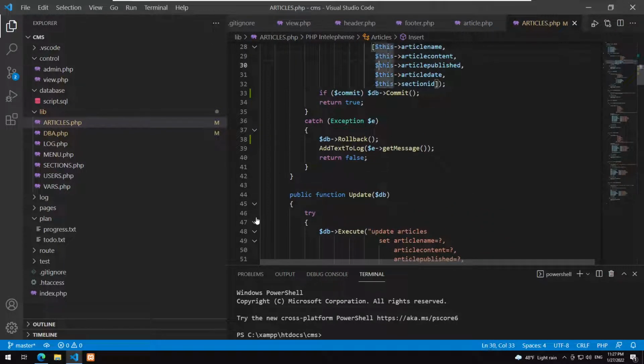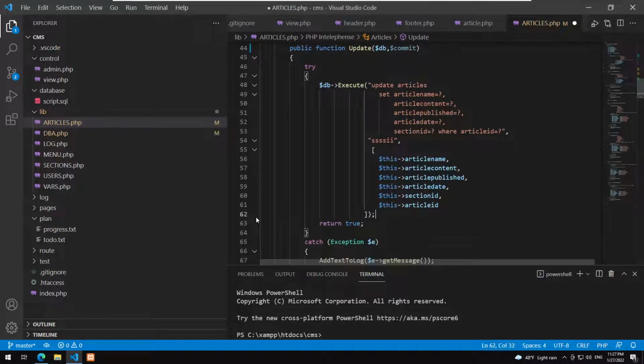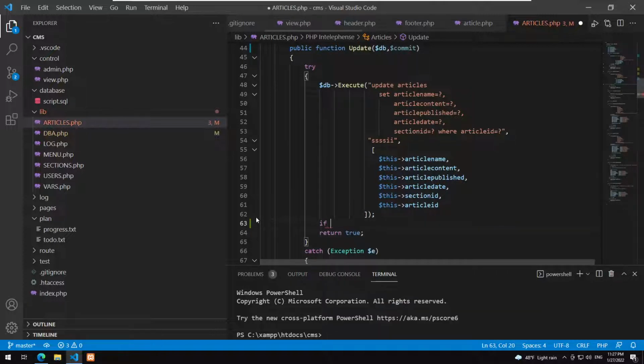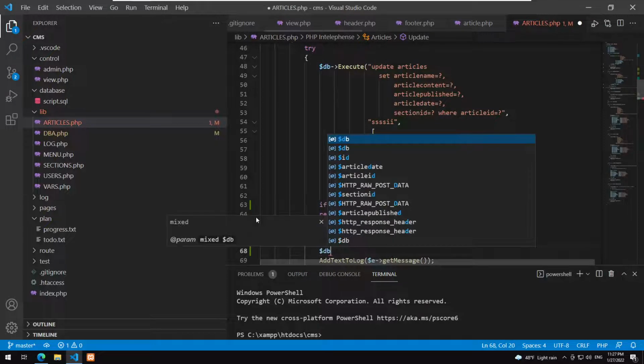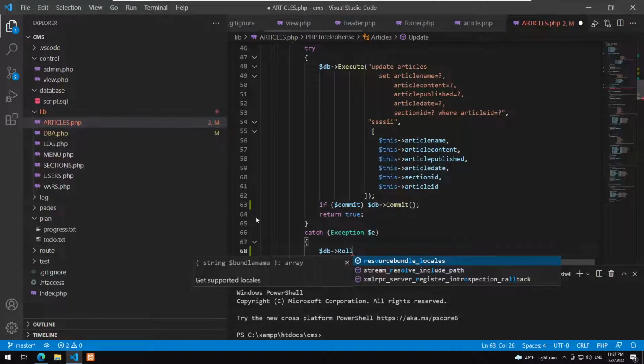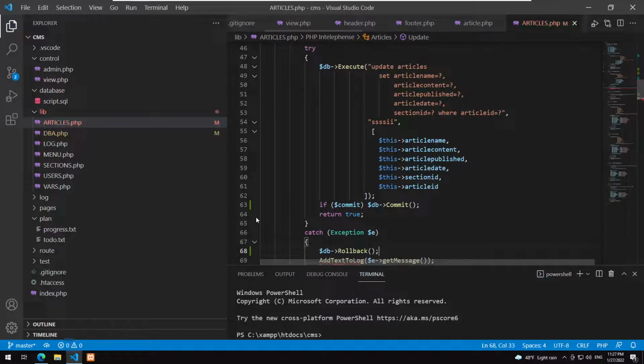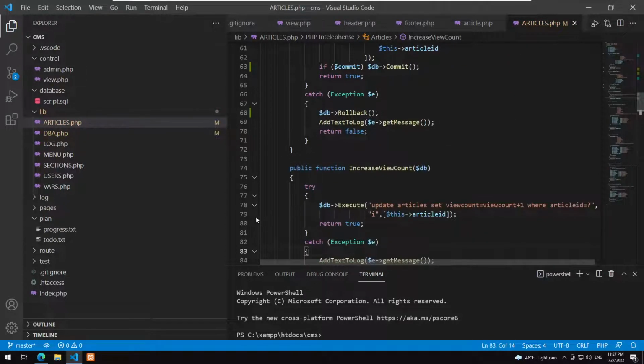For updating article, same trick. We just add commit, and before I return true, if I want to commit the changes, then at that point I just say db arrow commit. That's it. If there is any problem, the first thing I do, db arrow rollback. And yeah, now increase view count, same idea, commit.